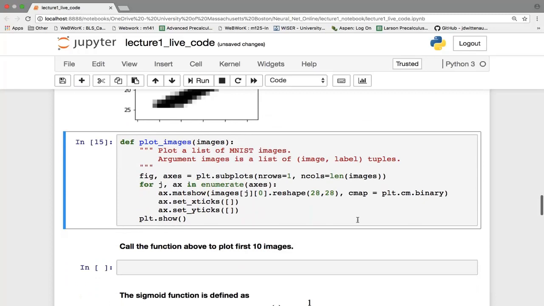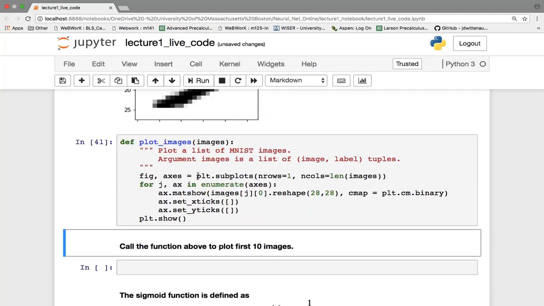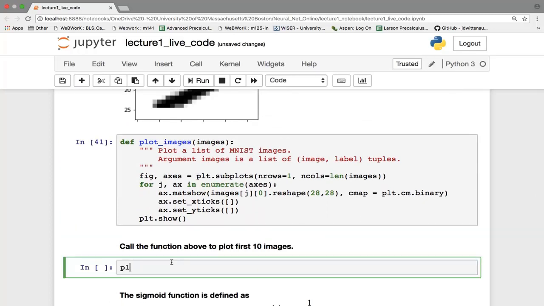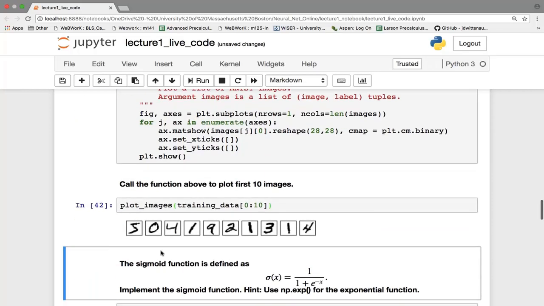I can even plot a bunch of images. If I run this function, I can call it on the training data, and I want to use something called slicing. I want to start at 0 and go up to 10, which means it'll go from 0 to 9. So this will plot the first 10 images of training data. Notice here it is: here are the first 10 images.